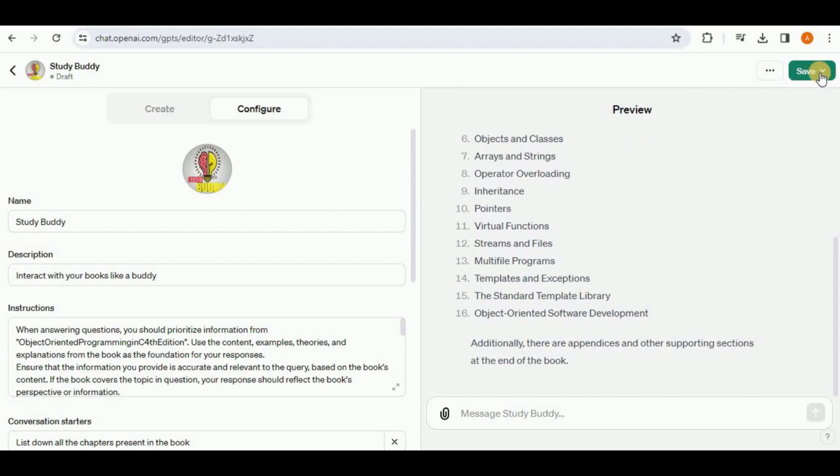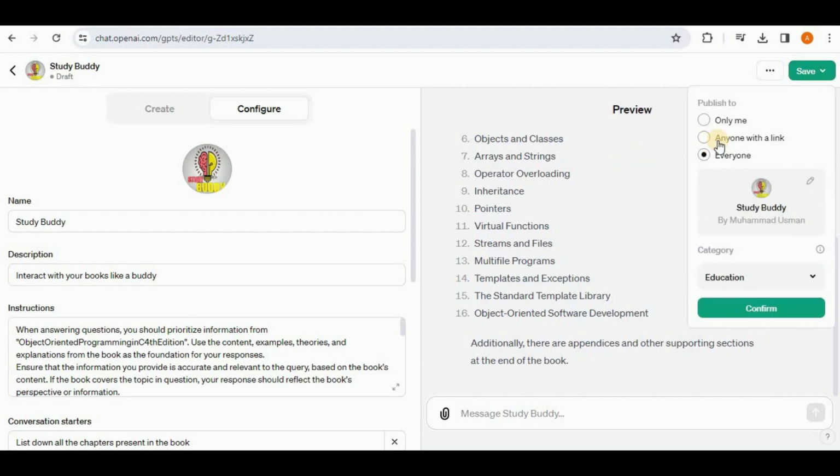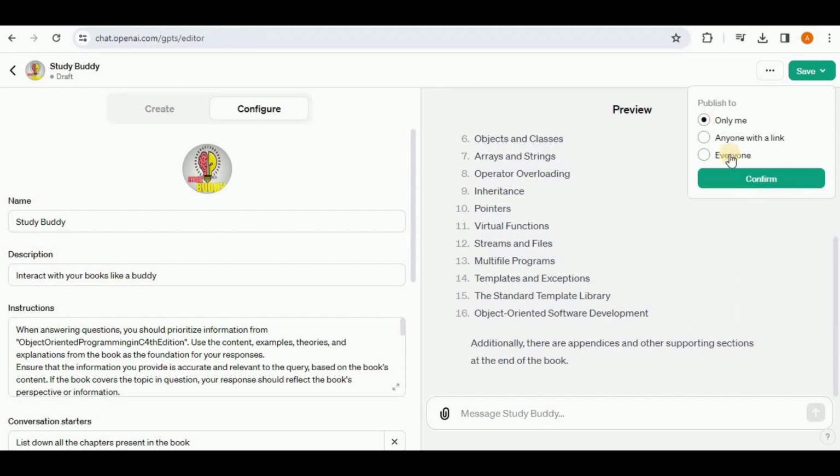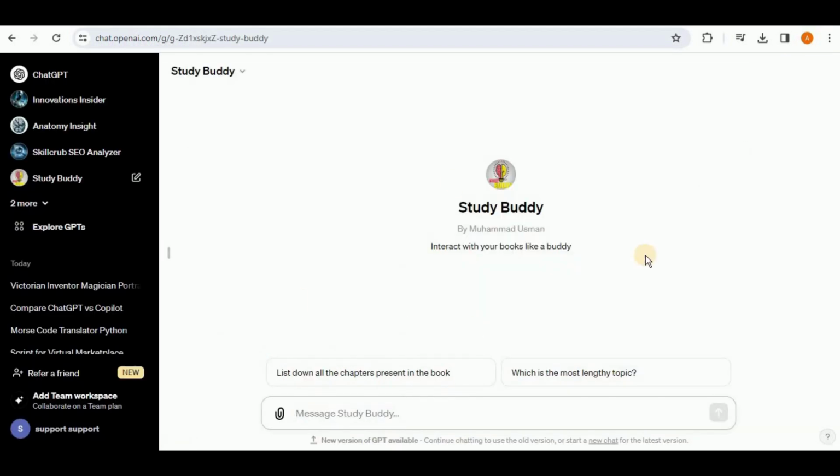Now I'm gonna go ahead and click on the save button, and it will ask us to select the option to publish it. You can either click on only me, anyone with a link, or everyone. Right now I'm gonna go with only me and click on confirm. Once you do that, you will see that your custom GPT is all set and ready to be used.